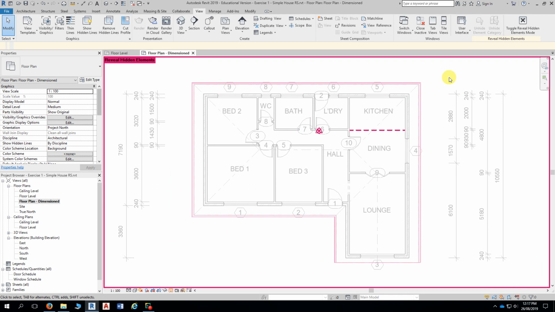As Ruben has pointed out, the shortcut for that is RH. No, I didn't know that. So I've learned something. So that's good. So the shortcut RH is Reveal Hidden Elements, one that I've never used. I only ever used the light bulb down here.